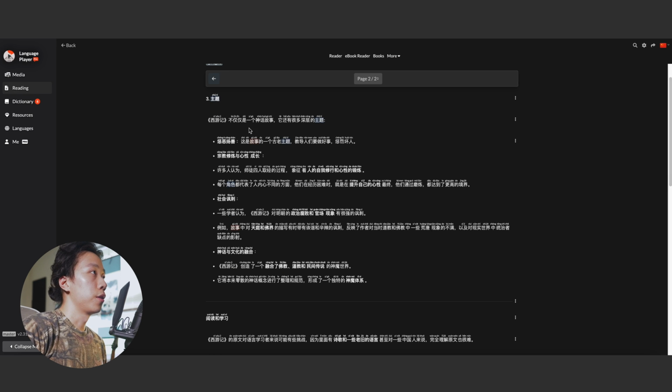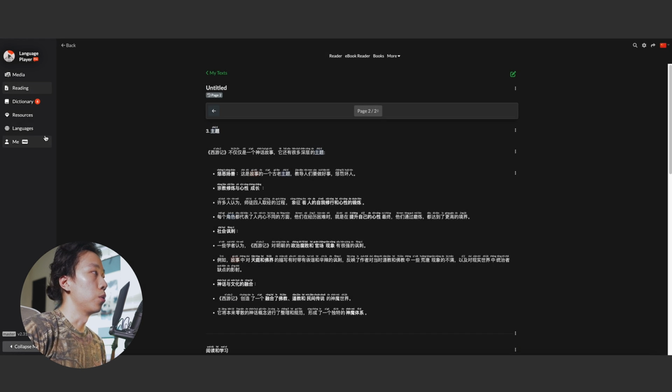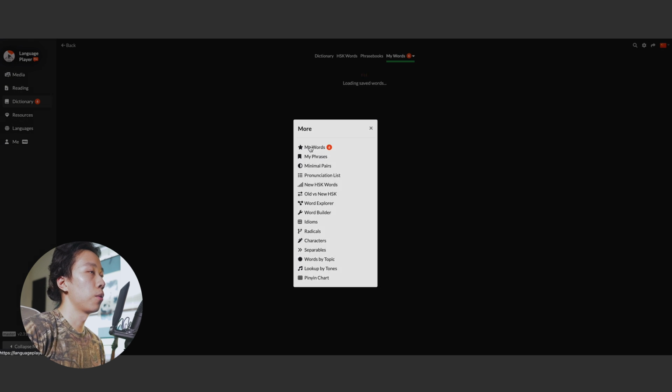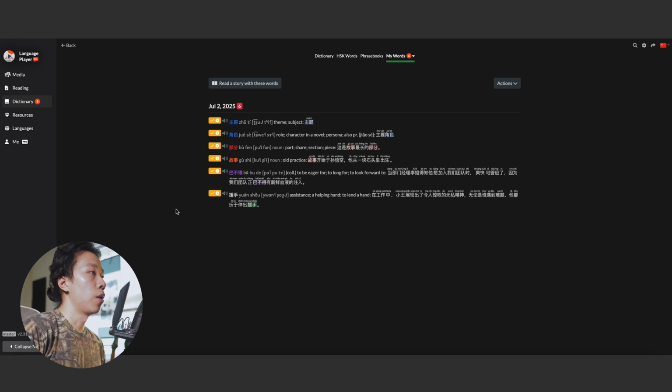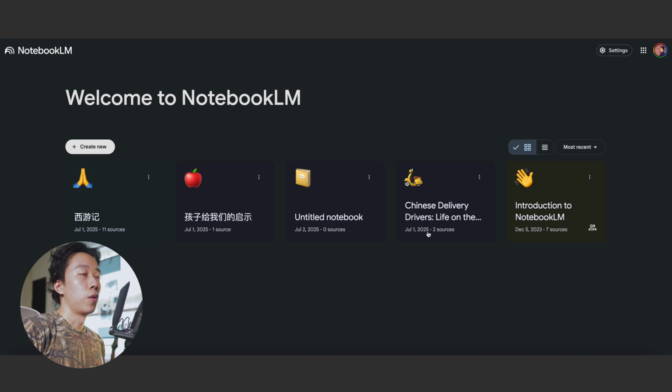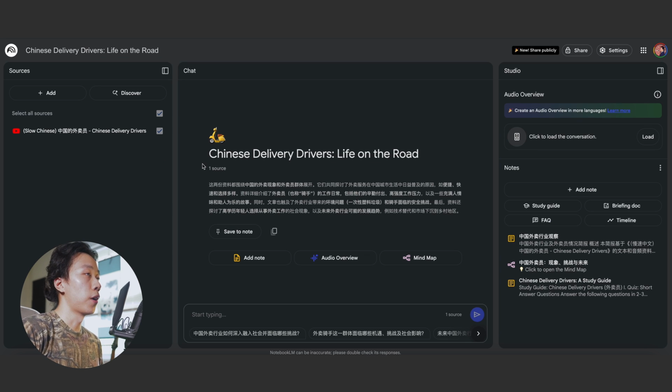And then now with all the saved words, you can go to your dictionary, more, my words, and now you can review all these words that you've saved. You can export them to CSV and then import them to an Anki deck if you like. For beginner to intermediate level students, I think it's a good idea to find study material that are easier for you to understand, like specially made for students.